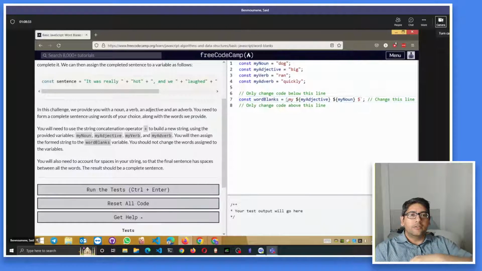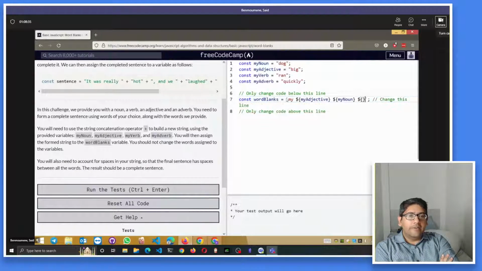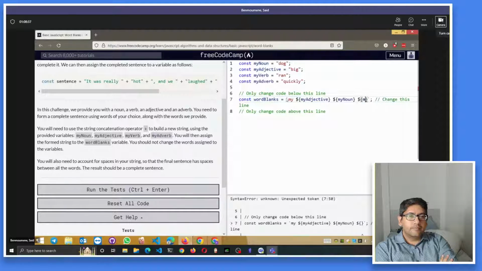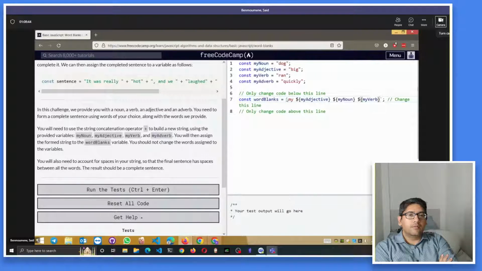My big dog. My verb, V-E-R-B, capital V. My verb, ran. My adverb.